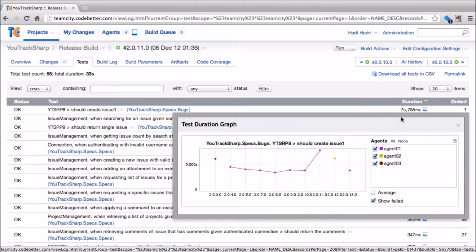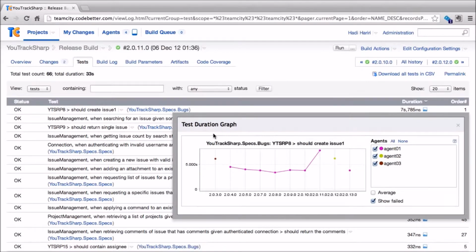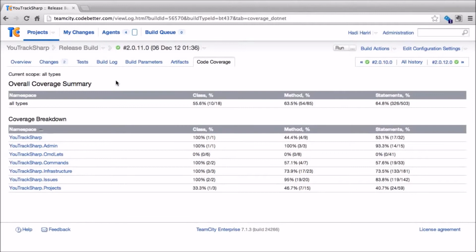When we do this, what happens is that Teamcity loads the test duration graph for us, indicating over a period of time how the tests have performed in terms of time. We can click on the average checkbox to get an average of the execution time for these tests over a period of months. On the code coverage tab, we can see information about code coverage for the tests.